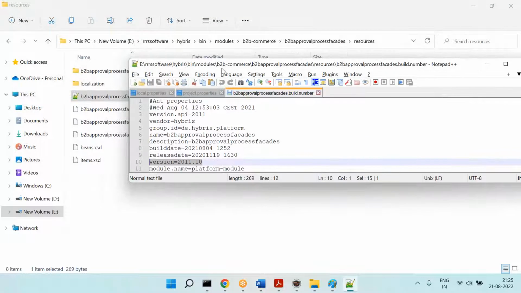This particular setup, whatever I have, is having what version right now? 2011, and patch number is 10. Okay, good. Now let me show you the other one.